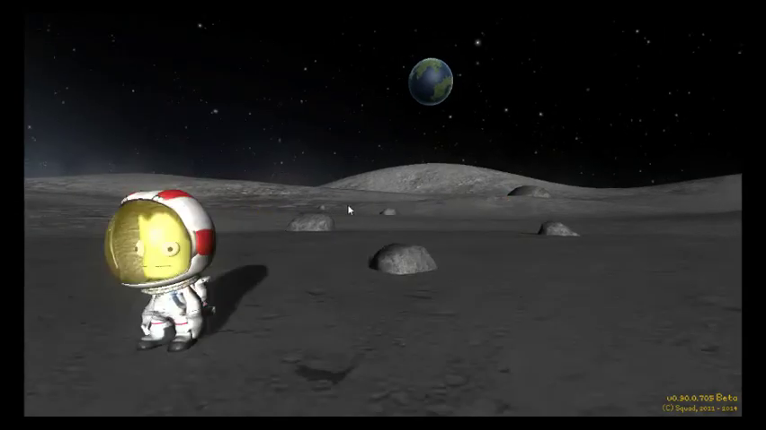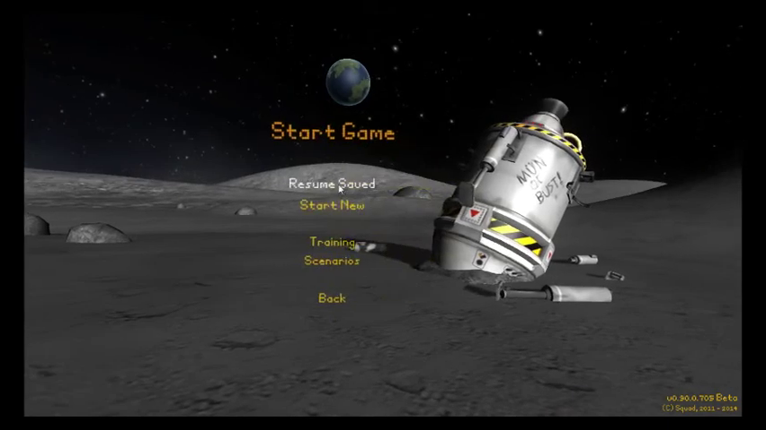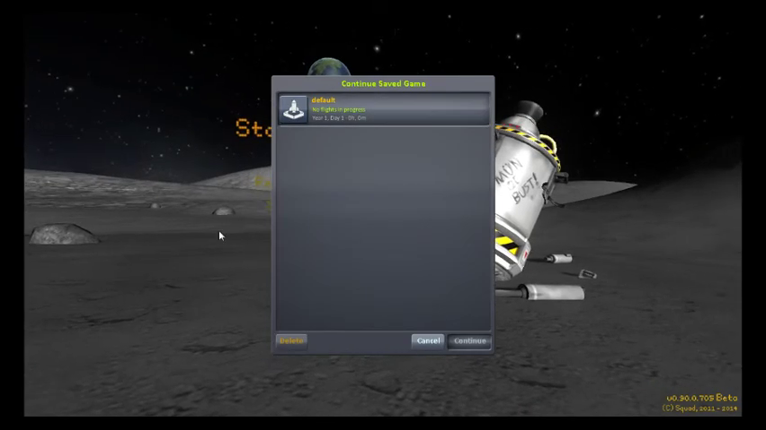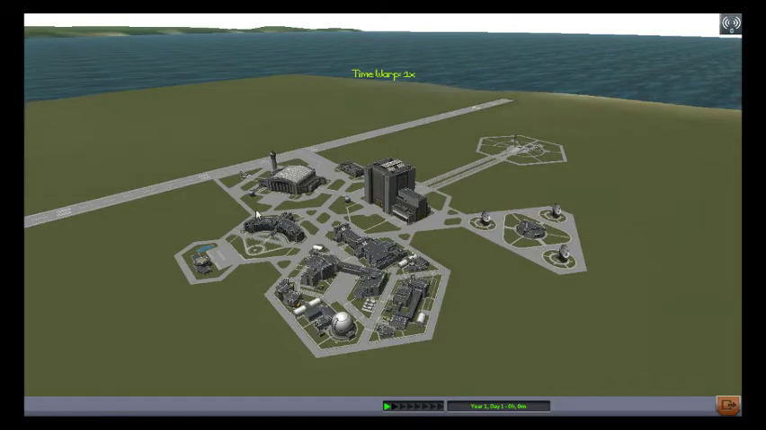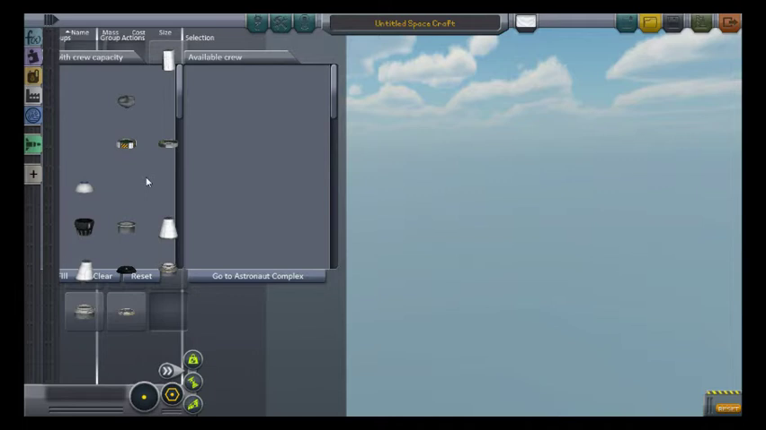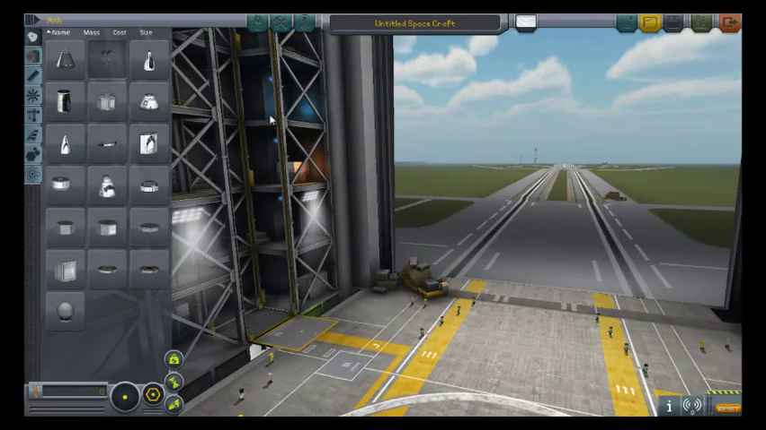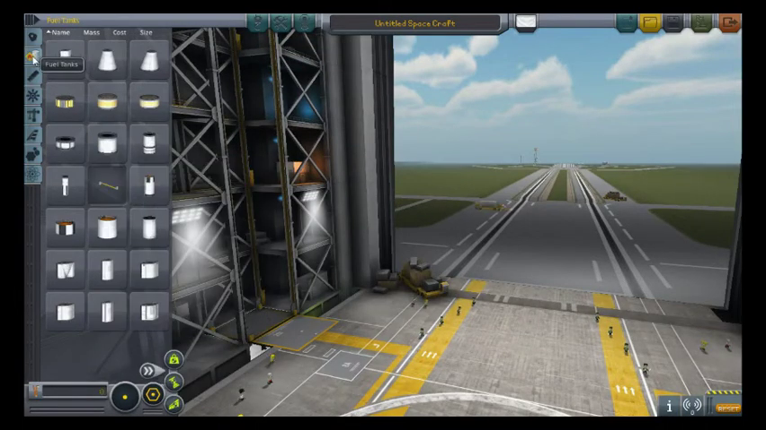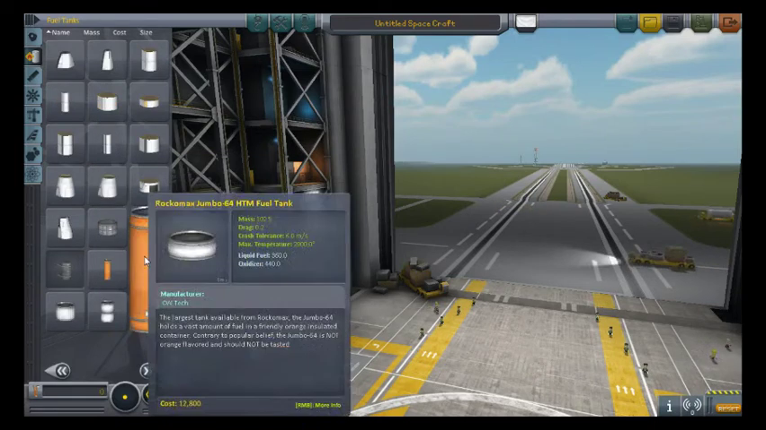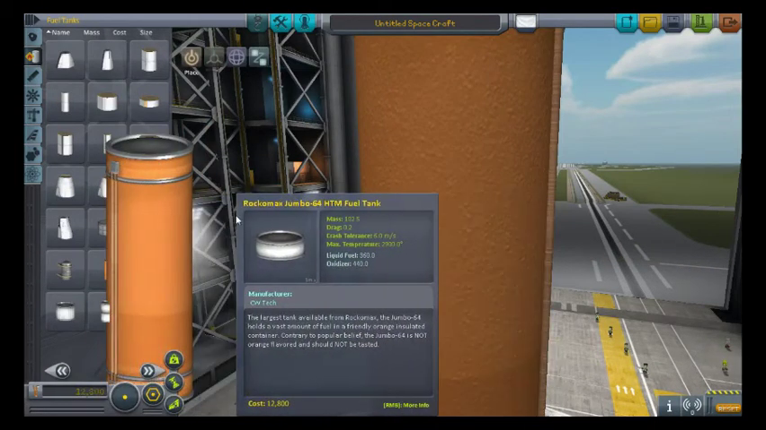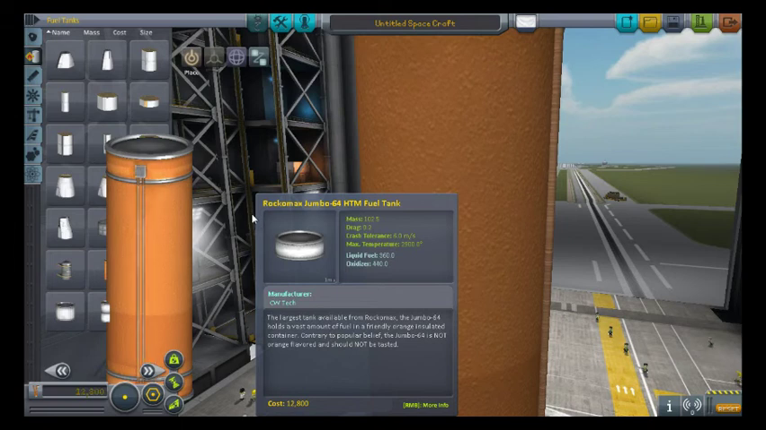So let's jump in. Start game, resume saved, go to default. Done this quite a few times now already, I'm sure. Go into the VAB. Of course, these parts work in the space plane hangar as well. Let's take the 5-meter fuel tank that we created, and that weird bug is still there.